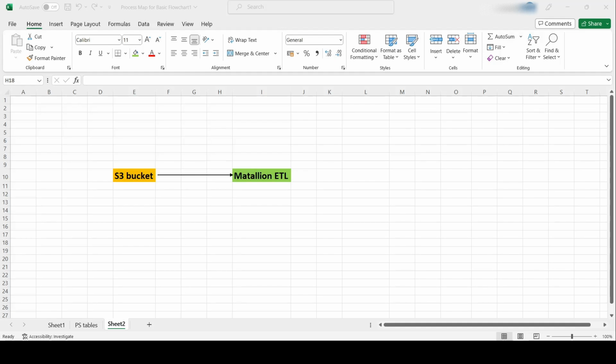In this video, we are gonna see how to connect S3 bucket to Matillion ETL. Matillion ETL is built on the Amazon Web Services cloud, and the target of this particular Matillion ETL is Snowflake. So let's get started.